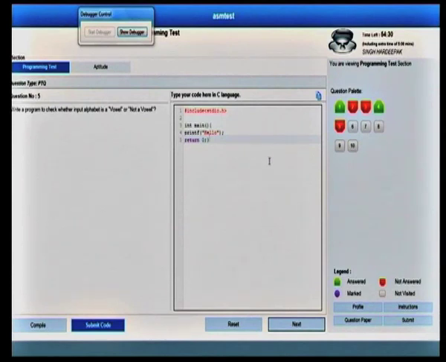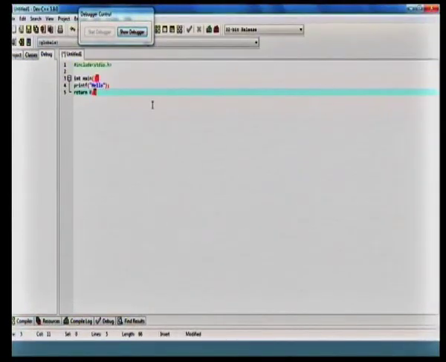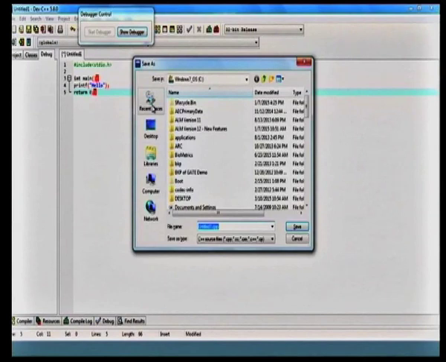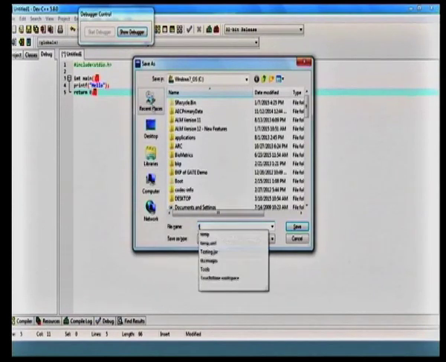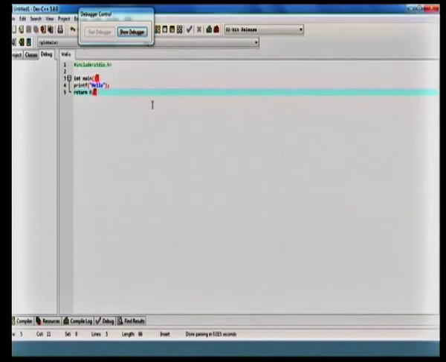At any point of time, if you are in the examination window, the debugger window will be at the back end and it will not be shown. If you want to bring it to the foreground, you have to press on show debugger. So let me save this. I am going to save this as trial dot C, as a program. Once I have saved it, I can compile and run it.